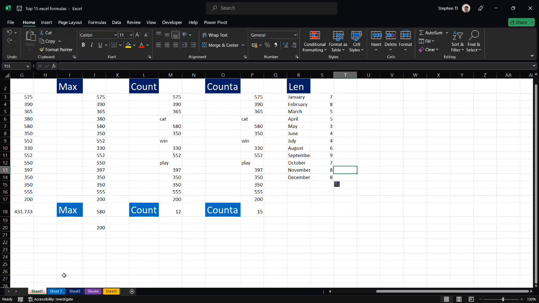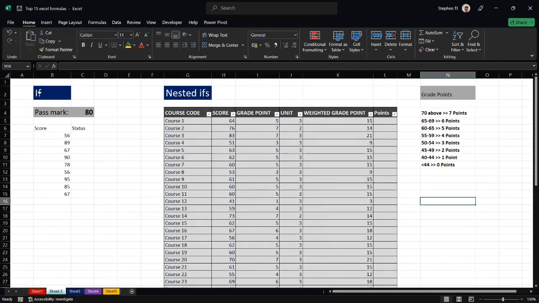Now the next one I want to show you guys here is the IF function. From the name, the IF function in Excel is a conditional function. Even the word "if" in real life means there's a condition. If you do this, then this. If this condition is met, then this. So the IF function is a conditional function in Excel.